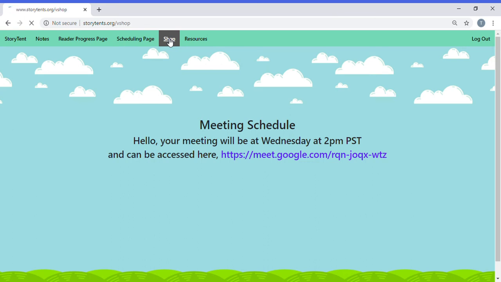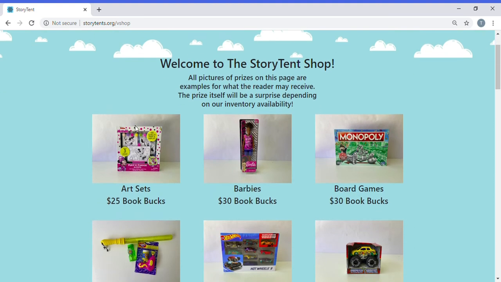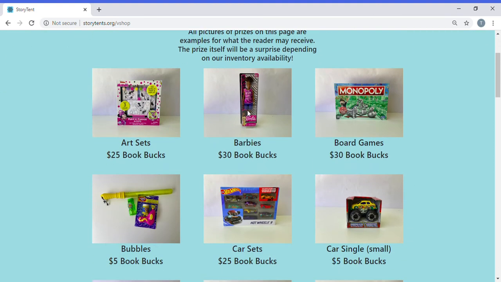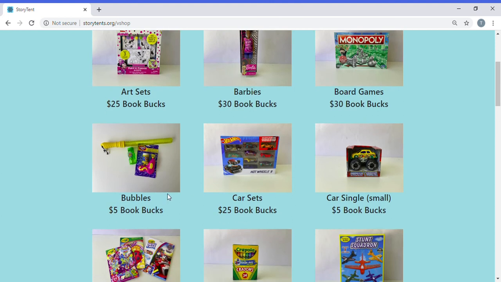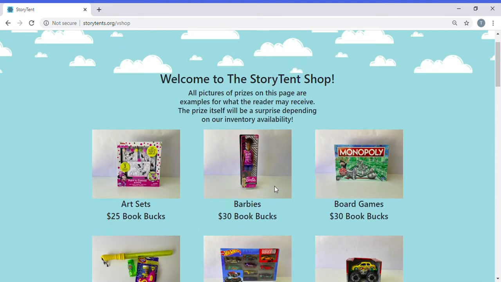Alright, and then the shop tab. So this is all the prizes that the readers can buy. Please note that they are categories. So if your reader buys a Barbie, they're not necessarily going to get this Barbie, but they're going to get a Barbie. And same with all these categories, like bubbles, car sets. So as a volunteer, you cannot add any of the prizes to your cart. You can just look at them.